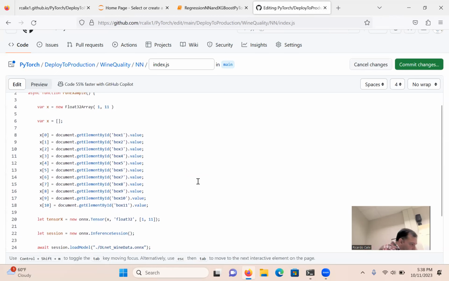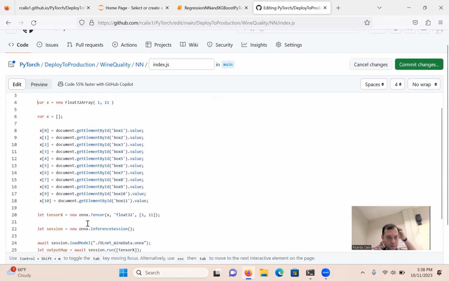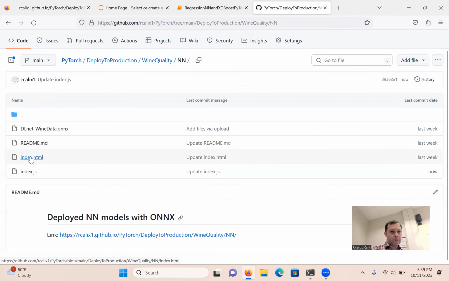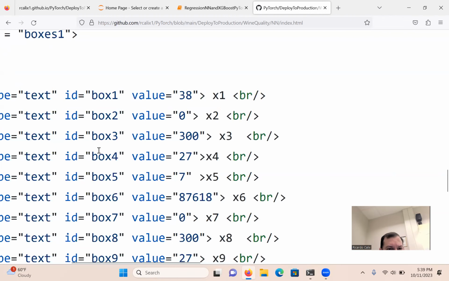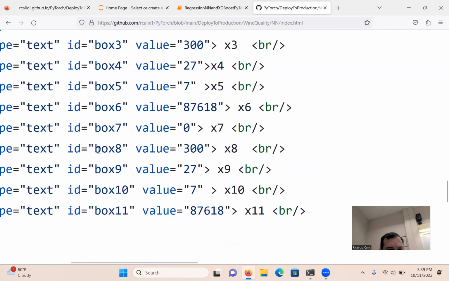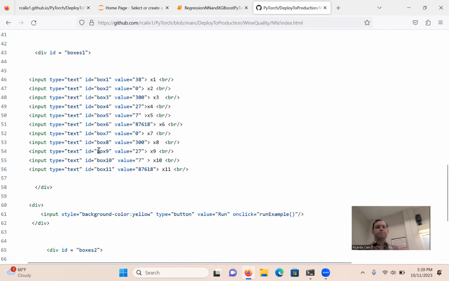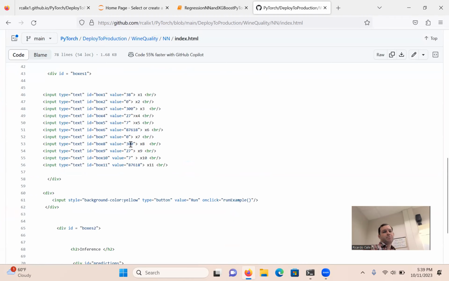It's 432. Box one. Make sure the names are correct, that it's not an error of like 11, 10, 9, 8, 7, 6, 5, 4, 3, 2, 1. Hit commit. Going to check out the index. That's box 1, 2, 3. Okay. The values are obviously wrong, so we need to change these.